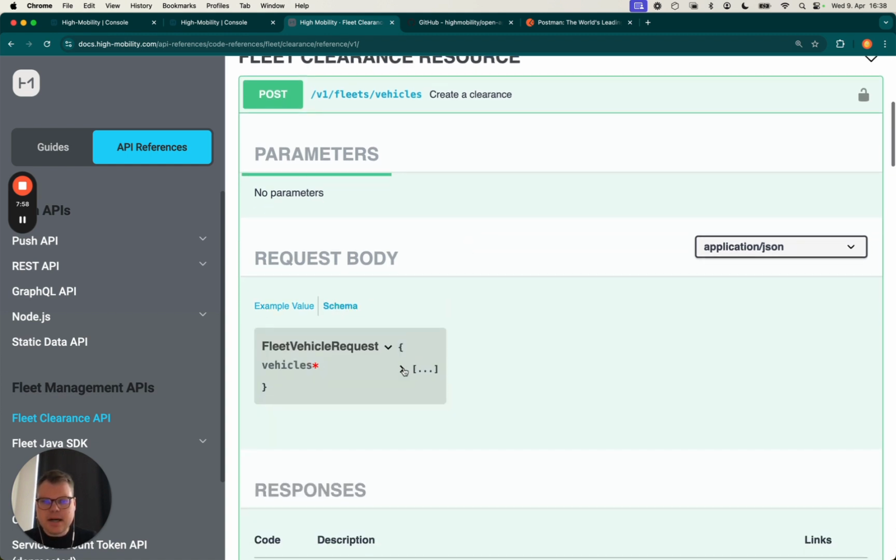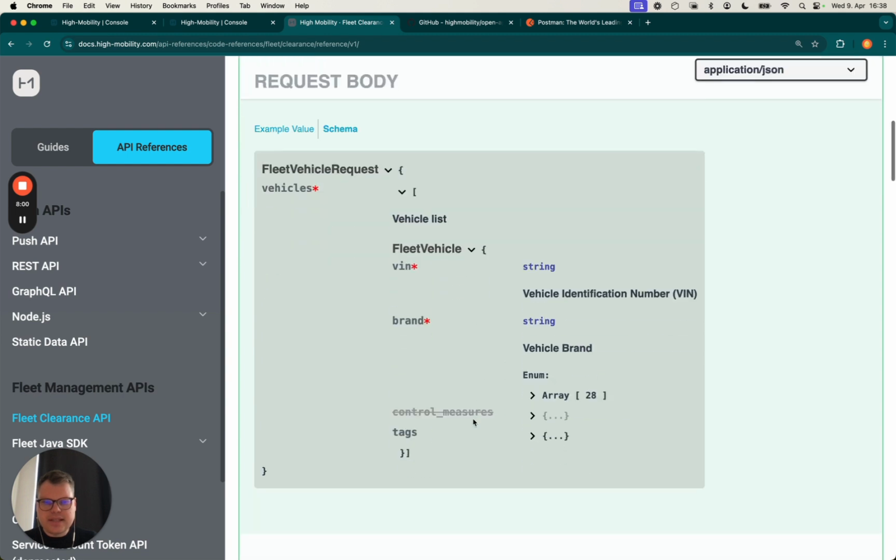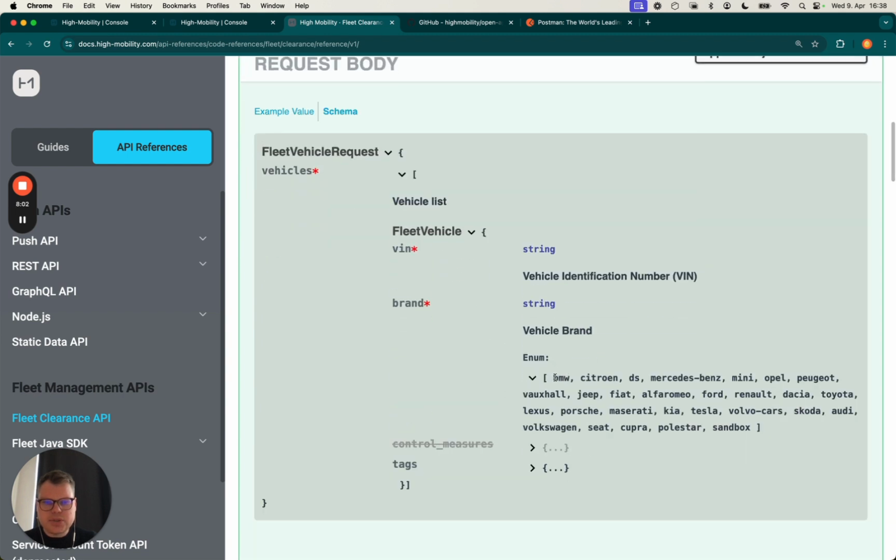In terms of the schema, we also have a list of everything that's needed for the activations because you have to pass in the brand. You can see all the different brands that are supported today. And if you're working in a sandbox environment, you would pass in sandbox as the brand.